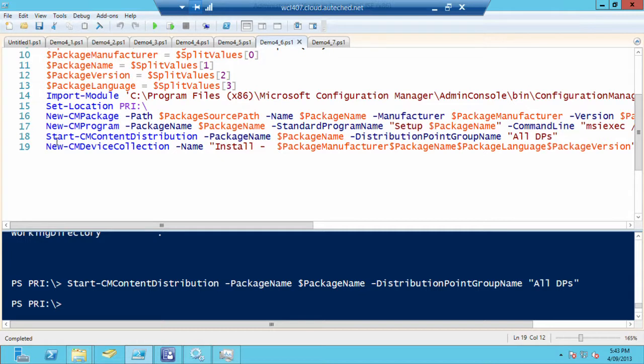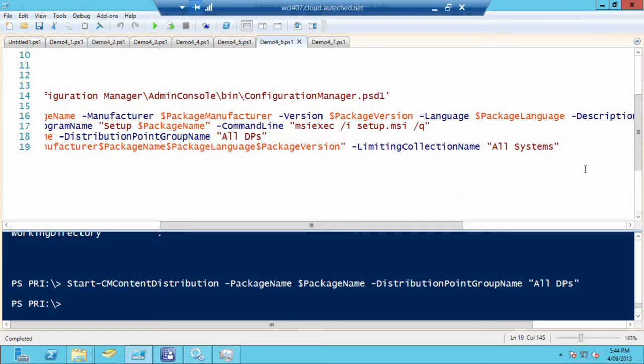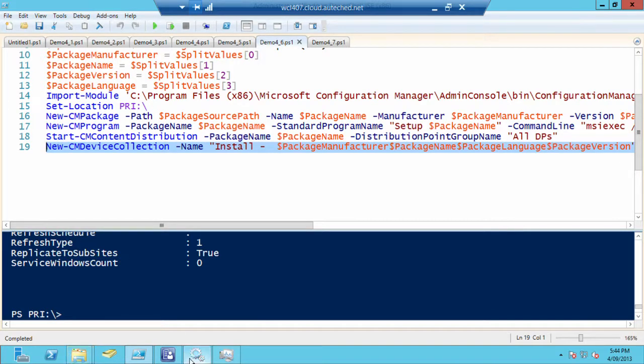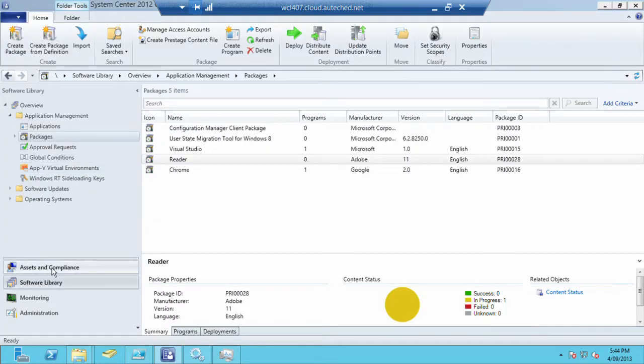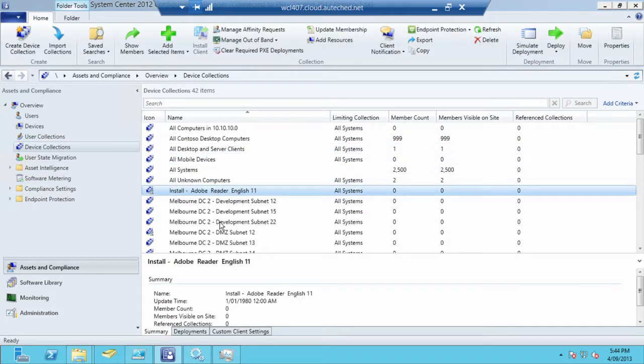Next thing we want to do is create a collection for that particular package. So we've got a new Adobe version. Let's create a collection. You've all seen this, New-CMDeviceCollection. We're going to call this collection Install and then dash a whole bunch of variables. Limiting collection again, we've seen this. Let's create that. We've now got our Install Adobe Reader collection.